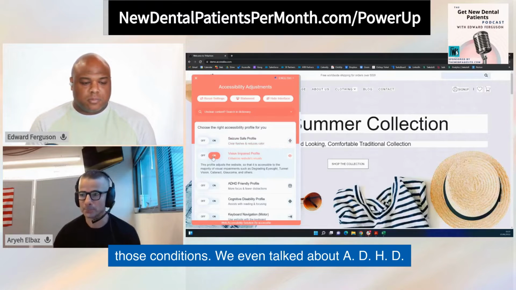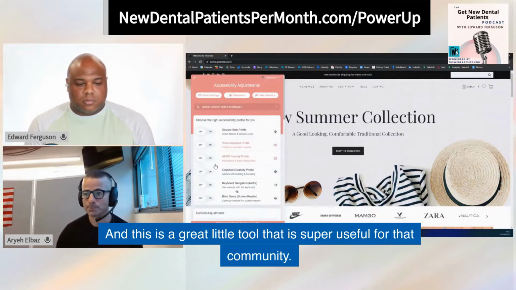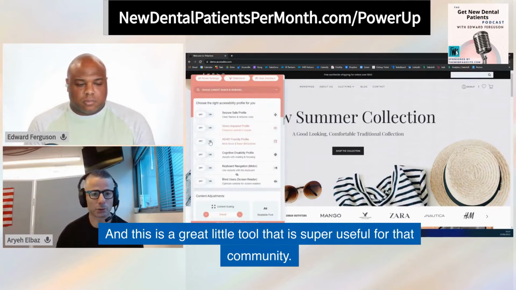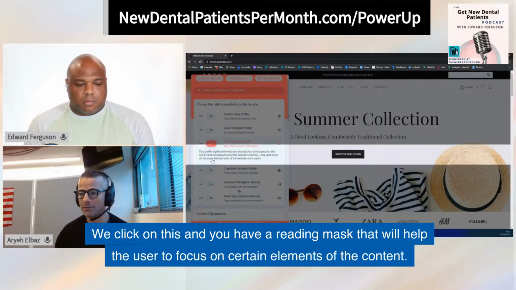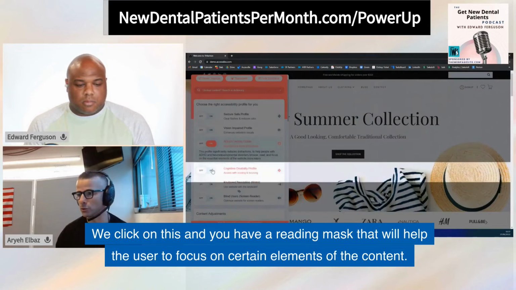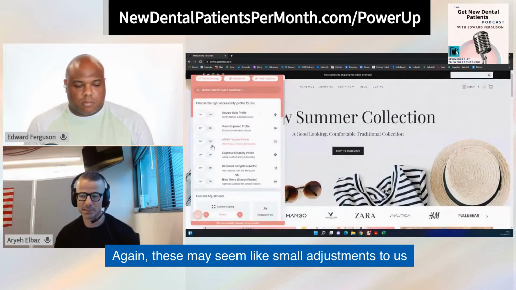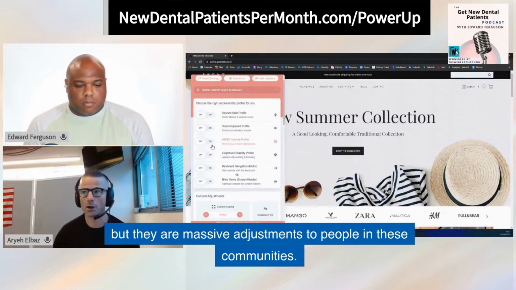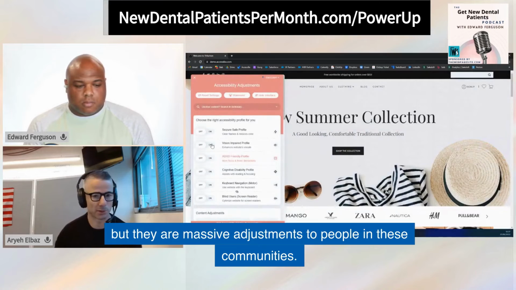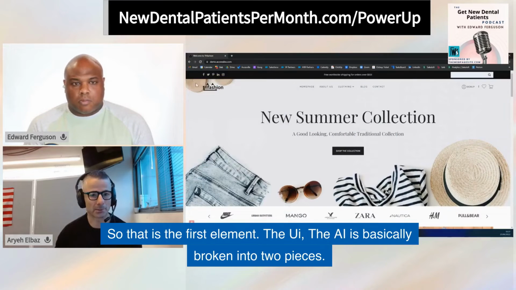We even talked about ADHD. And this is a great little tool that is super useful for that community. We click on this and you have a reading mask that will help the user to focus on certain elements of the content. Again, these might seem like small adjustments to us, but they are massive adjustments to people in these communities. So that is the first element, the UI.